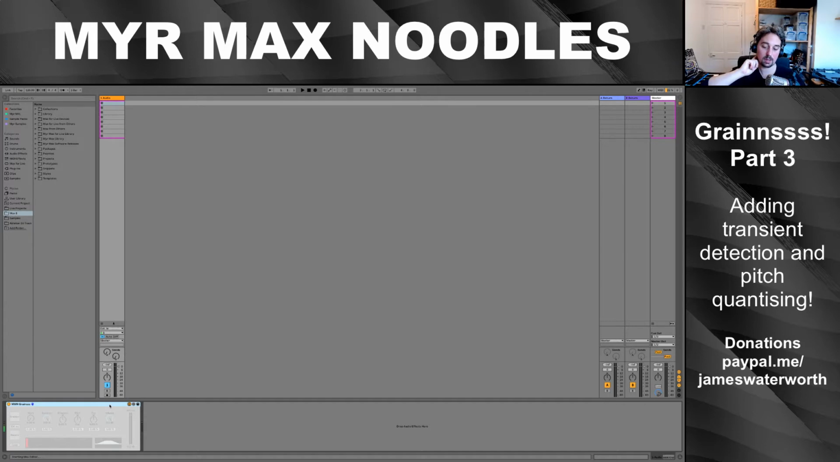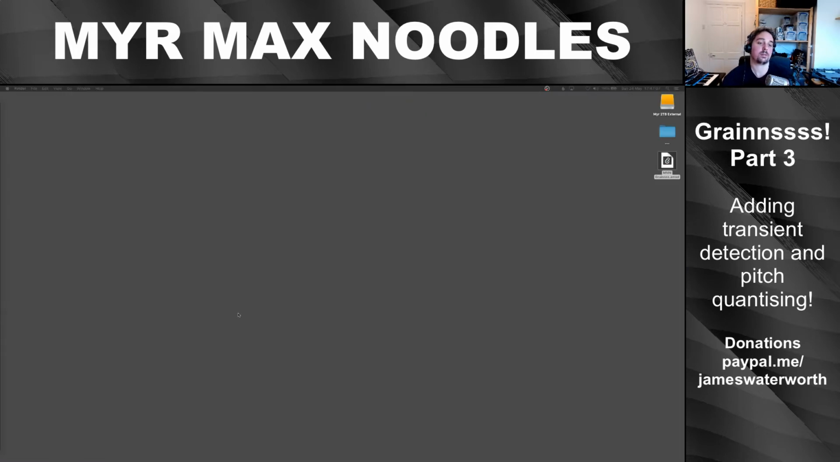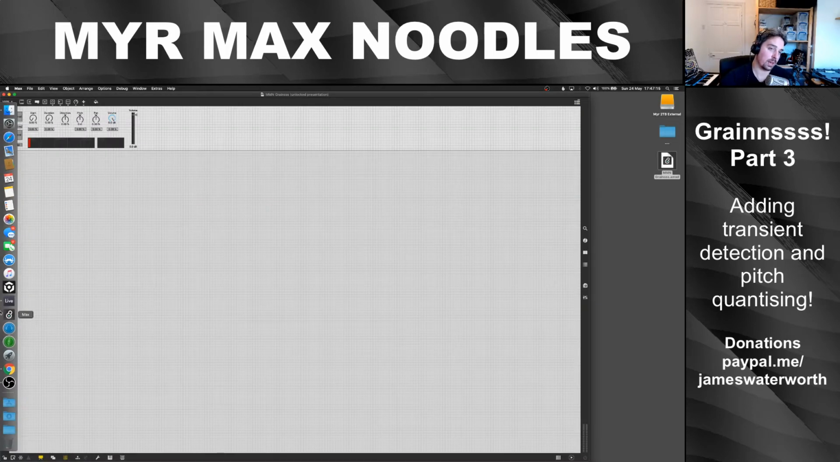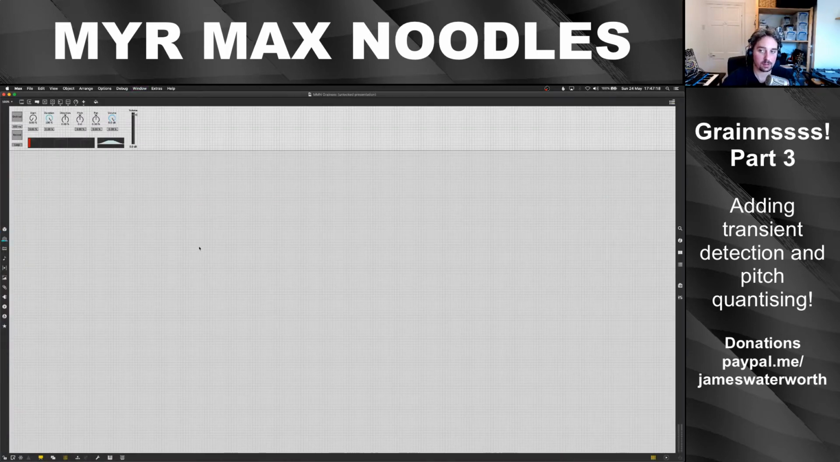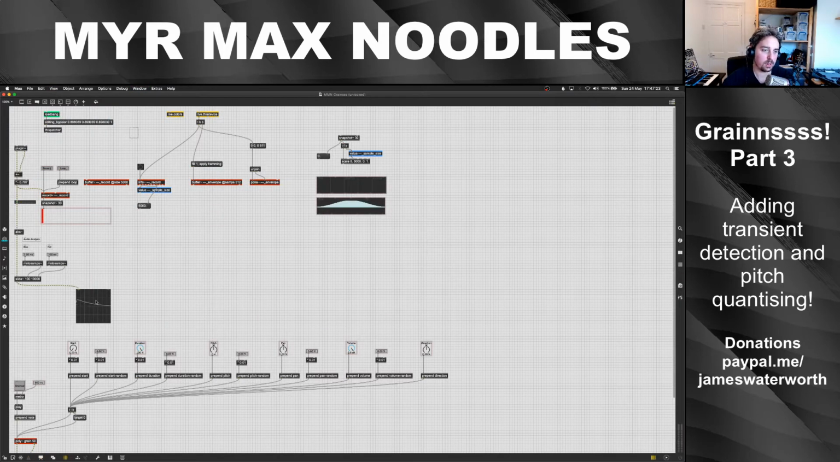But yeah, what we're going to be doing is we now have a transient detector, an envelope follower basically. We're going to program something that allows us to set a volume threshold, and whenever we go above that threshold we consider there to have been a new transient. Whenever we go below that threshold we consider there to have been an end of that transient, so that transient or note has finished. So it's particularly good for drums, or playing quite plucked, pizzicato style string sounds.